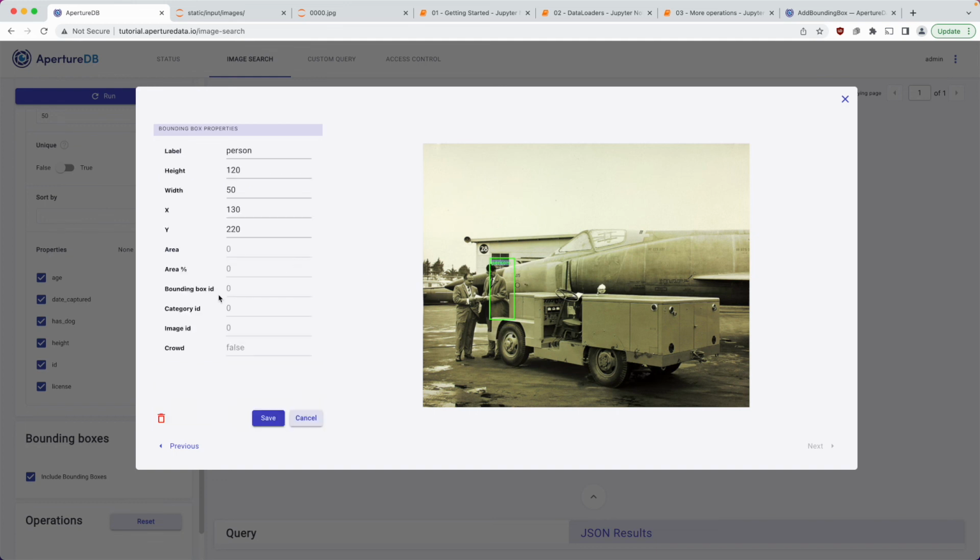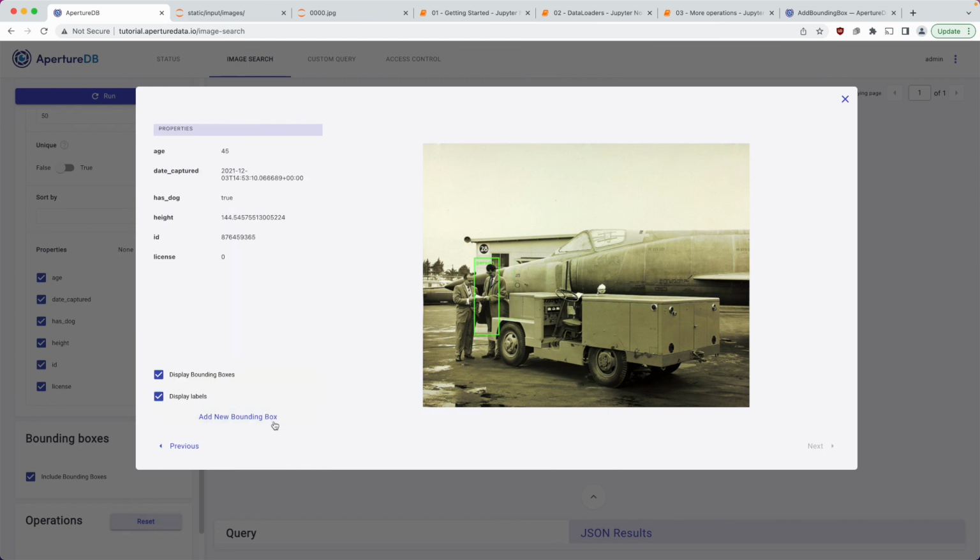So let's do that. What I'm going to do is just change this bounding box. And actually, I want the height of the bounding box to be longer. And I want the X position to be slightly to the left. So I'm going to say 100. Let's see whether or not that's okay. That's much better.